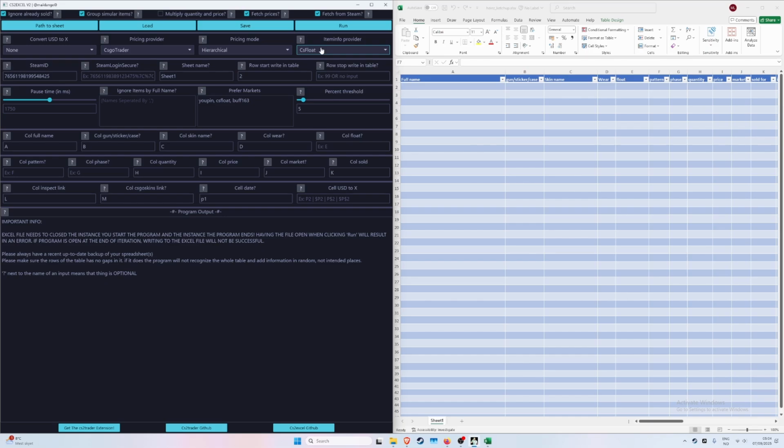For example, if you want the correct price for gem knives, it's a different price for phase 4 than phase 2, and for emeralds and rubies, for example. They all have different prices, and you need this extra item info to be able to get the correct price. So if you have these types of items and you want the accurate price, you need to have an item info provider. Then you get the ability to specify where you want to write the float, the pattern, and the phase. And this is nice to have as well.